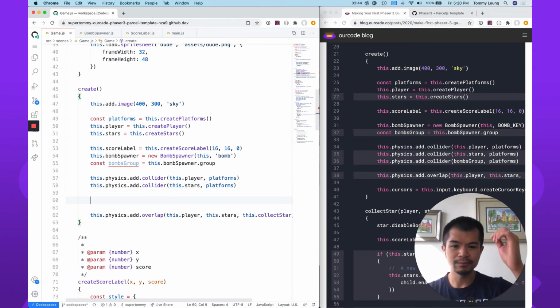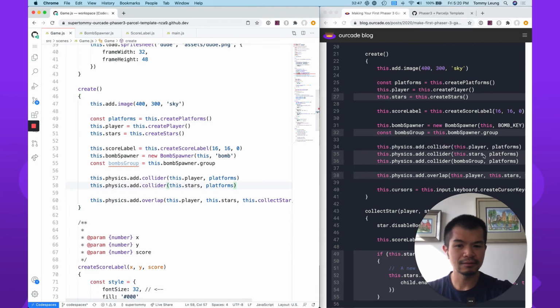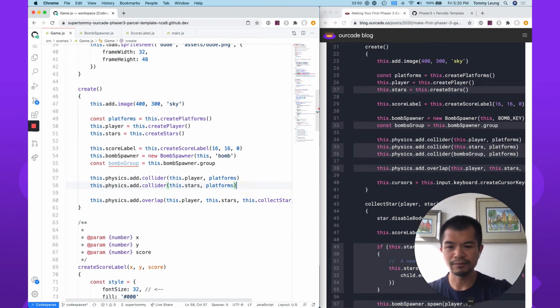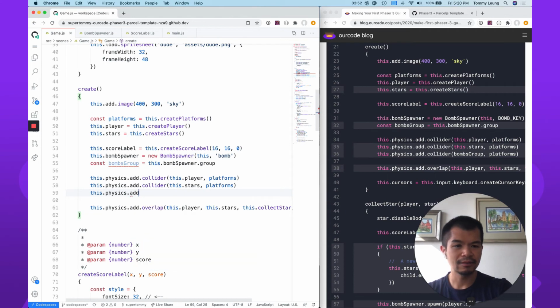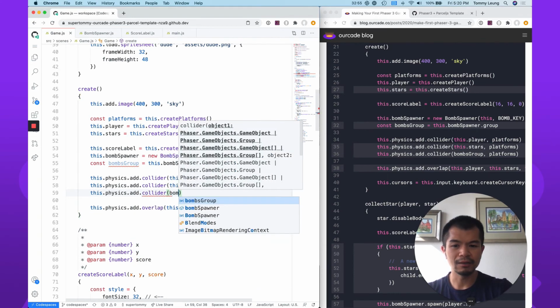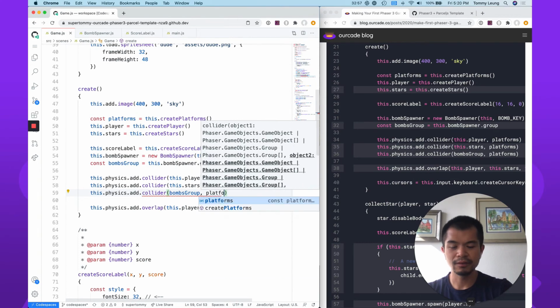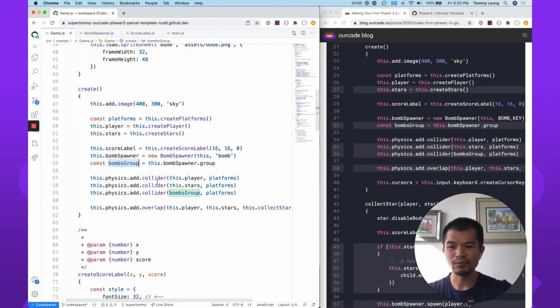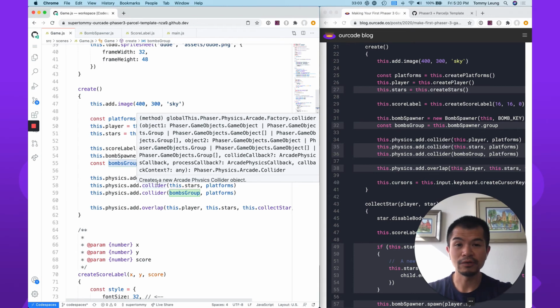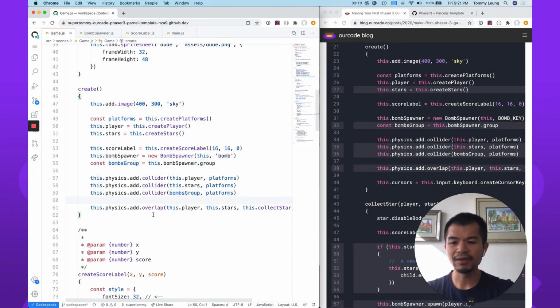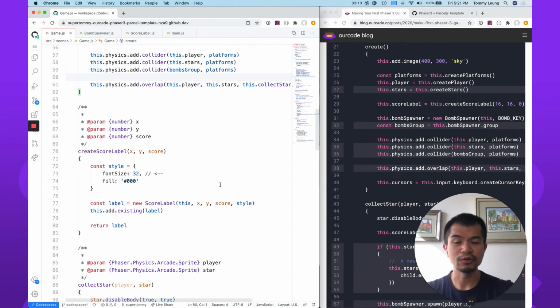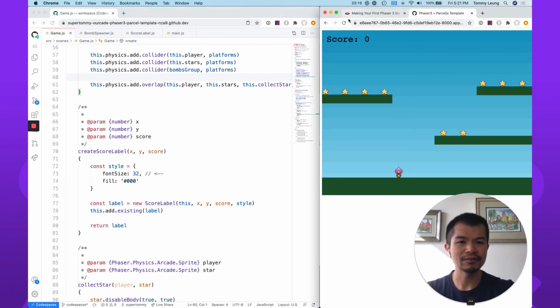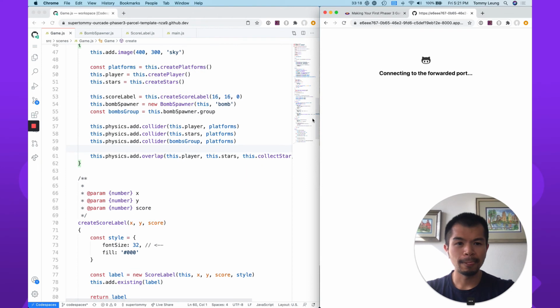Okay, this dot overlap, this dot stars, that. Okay, what am I missing here? Bombs group over here. This dot physics dot add dot collider bombs group and platforms. So obviously when everyone has the same environment, when you're trying to learn or get comfortable with a new platform, technology, programming language, or framework, having the same environment as the person who you're learning from or who is explaining things to you is very helpful. So you all see the same stuff.